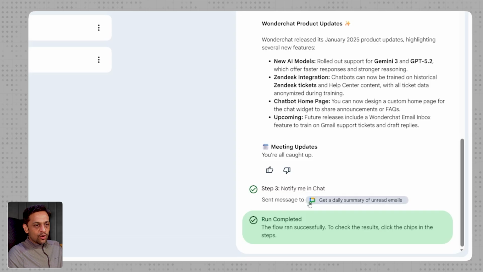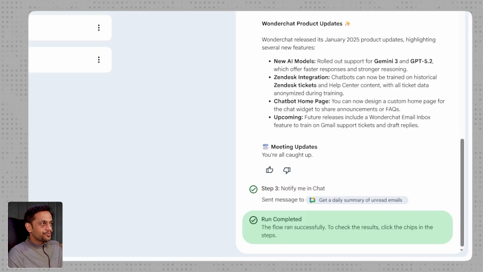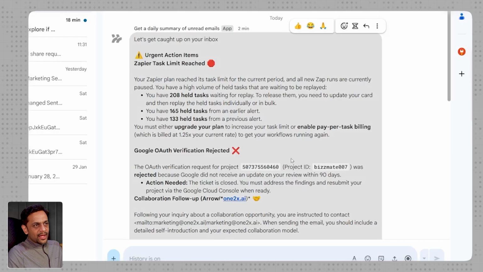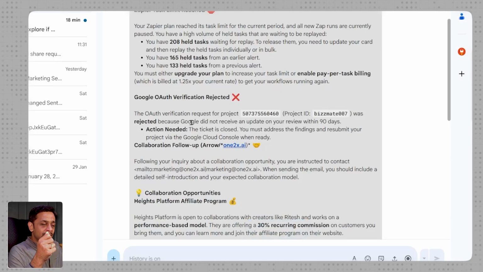Okay. Now notify me in chat. So it says that it has already notified me. Let me check what I've got in the chat. So you can see here, this is the one I got just 1 minute ago. And let's get caught up on your inbox, urgent action items, and so on. So it actually sent me a chat message on Google Chat.